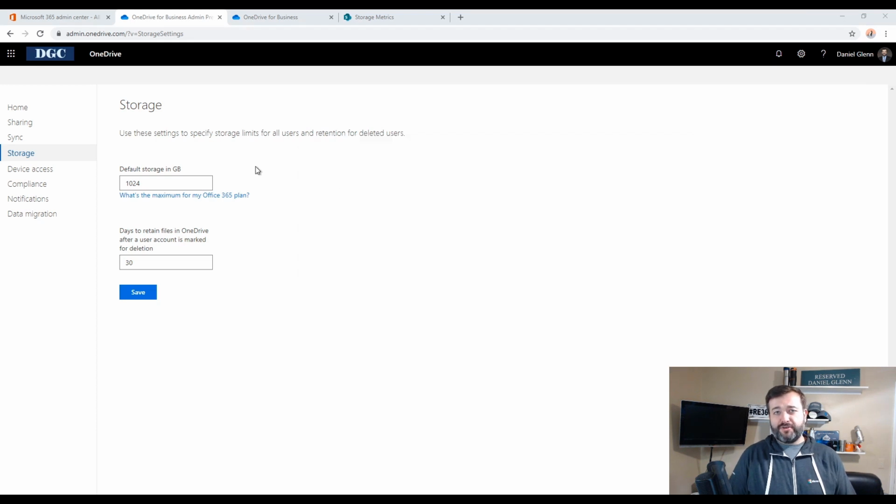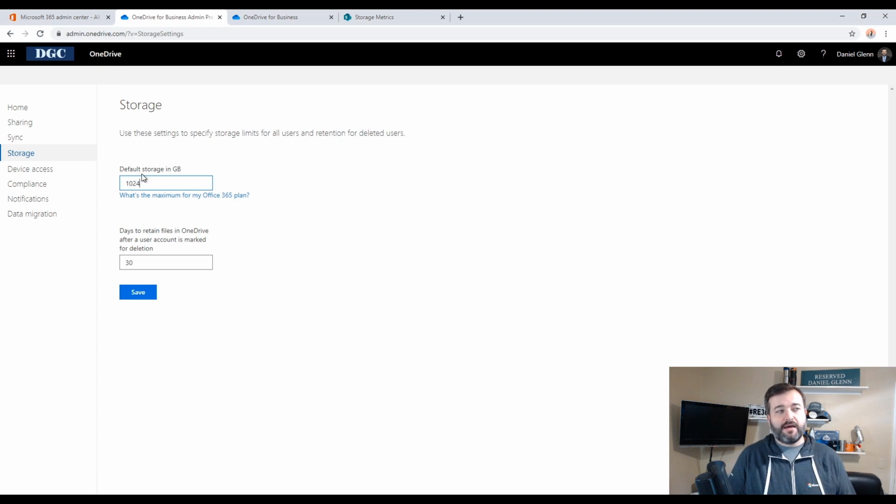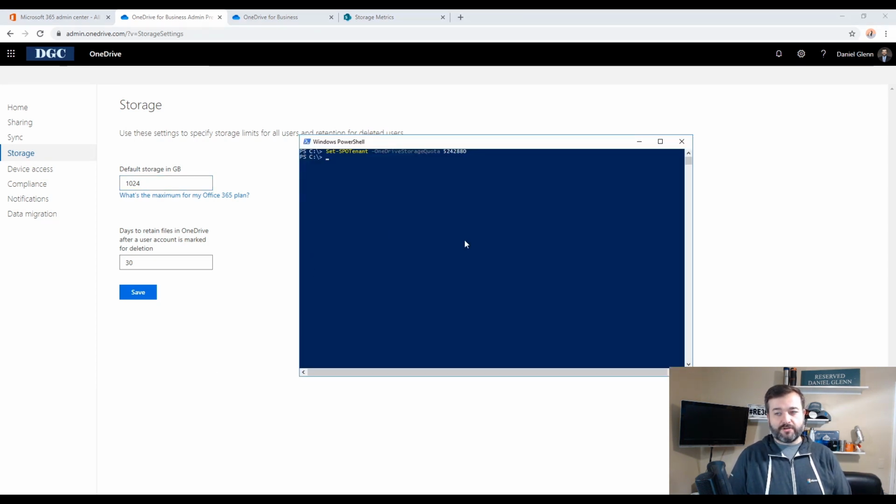Now I want to show you that if I come over here and refresh, it's actually not going to show that value immediately. It's still showing in the UI as 1024. It's a caching problem, and it just takes a few minutes, and then it'll show it. Okay, but back over to PowerShell. Now that I've set the tenant storage to 5 terabytes, I want to take the user that I am using right now and change that to inherit that new setting.